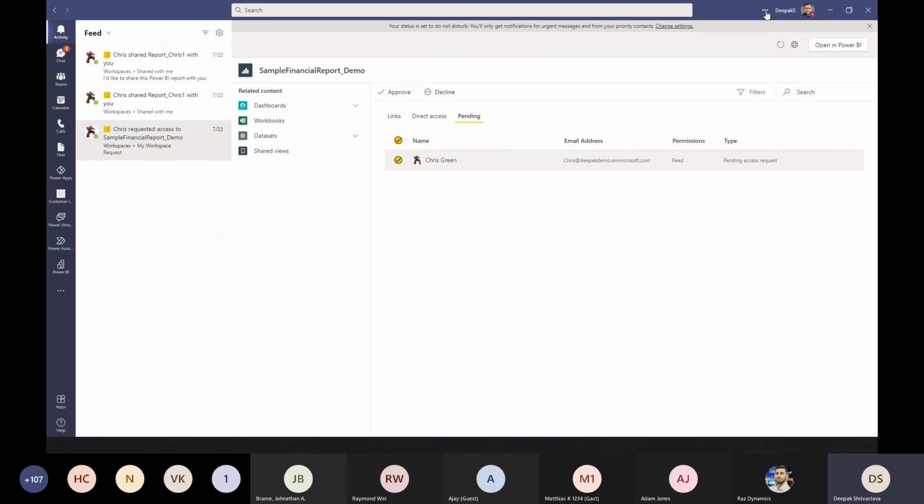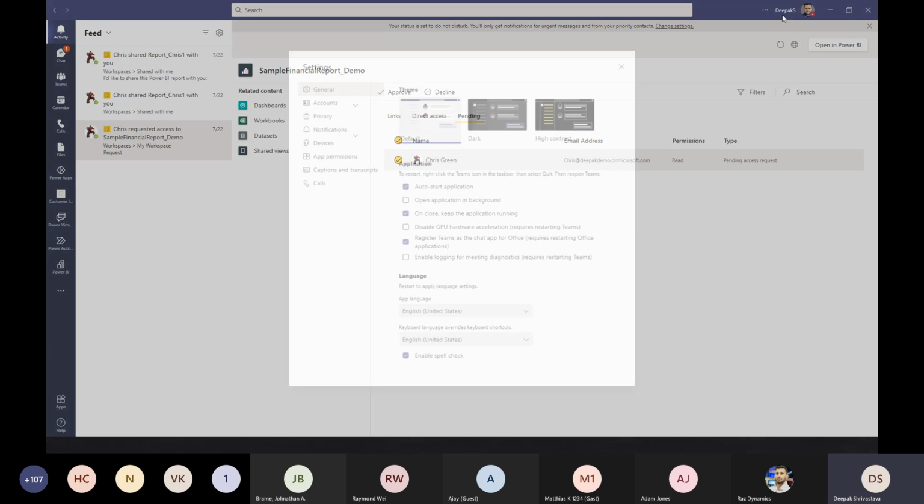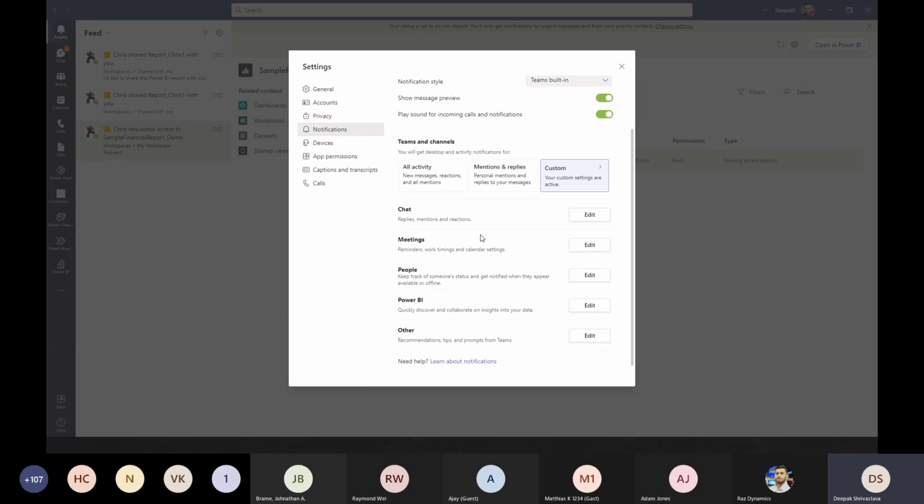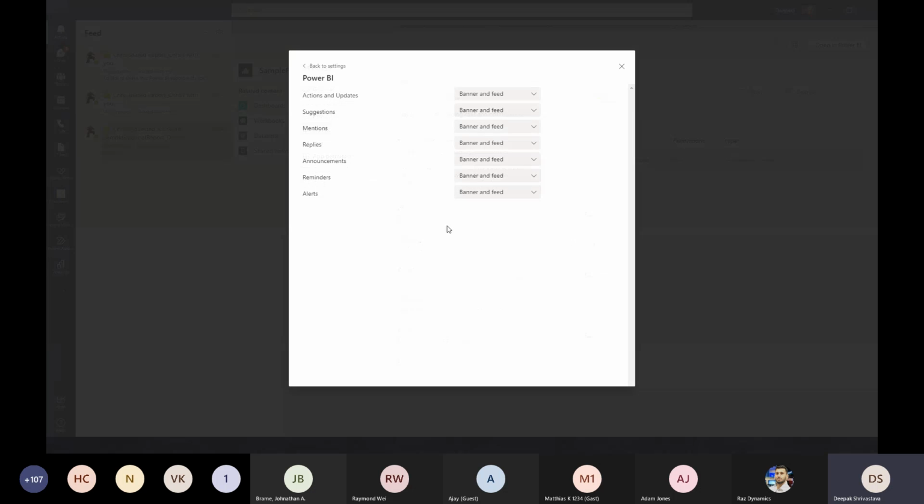Now, how you can control those notifications. If you go to the settings in Teams, this is how I can do it: three ellipses, go to settings. Under notifications, there's an option for Power BI. If you click on it, as of today, only actions and updates are available. These are the only notifications that are available. The others are not available. Maybe in the future they will be.